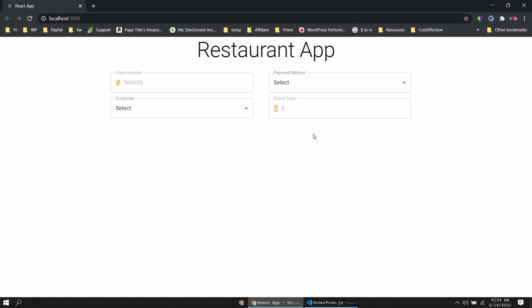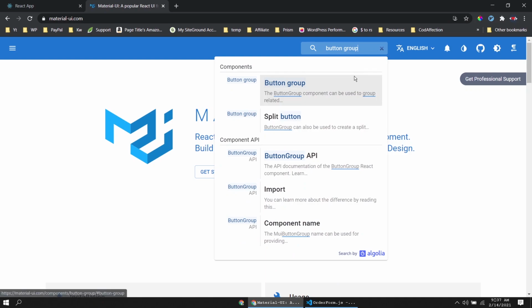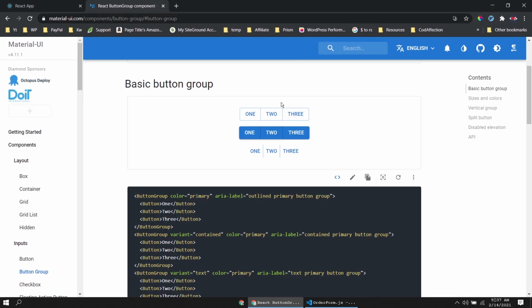Now let's add required buttons to this form. For that we'll be using button group. So it will look like multiple buttons grouped together.